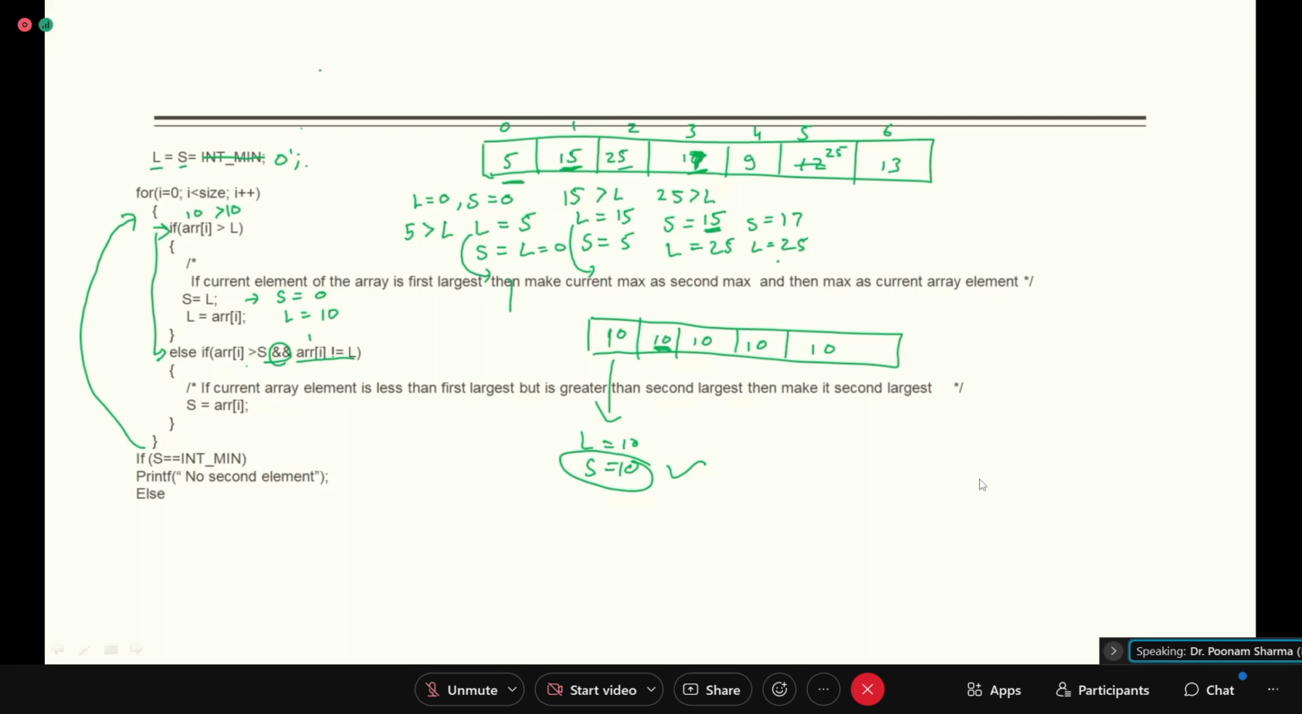So what we are doing, if you are taking it as 0, then I will have to write 0 here. If you are taking it as int min, then I have to write int min here. If it is equal to 0 or int min, then we can say that there is no second element. Or you can declare here that all values are the same.